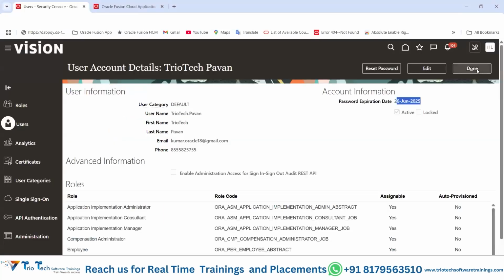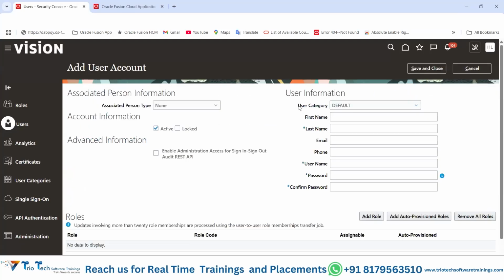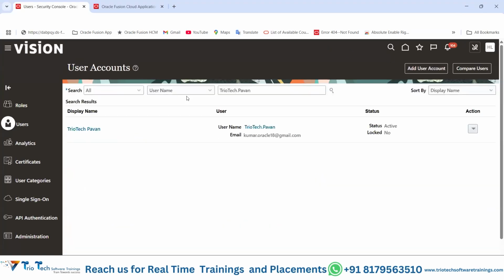But that we will be handling in this category. When you are creating the user account, we have something called user category. So here we can control all those features. That I will continue in tomorrow's session. Even within the accounts, we have to talk about more.